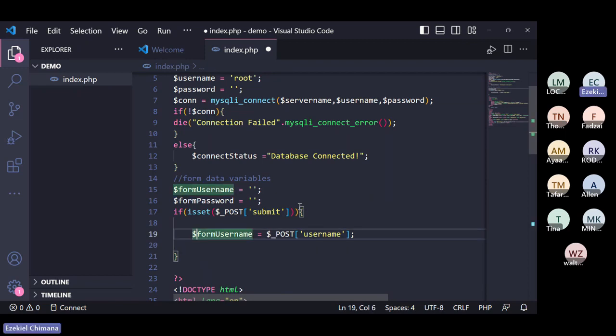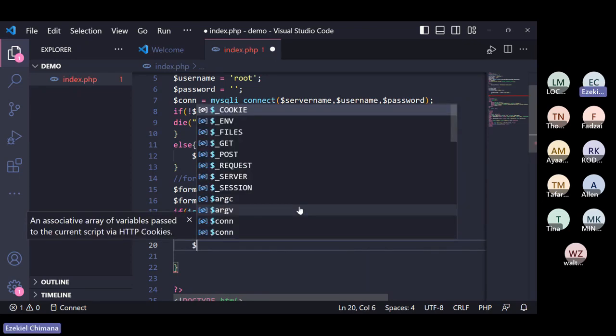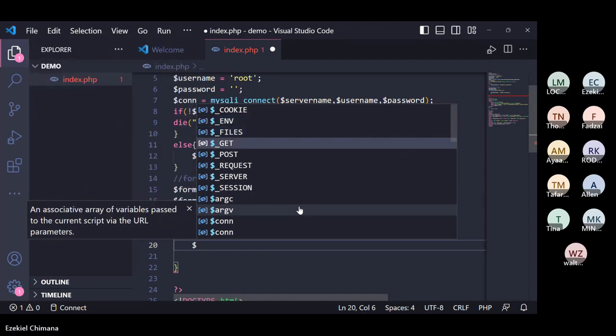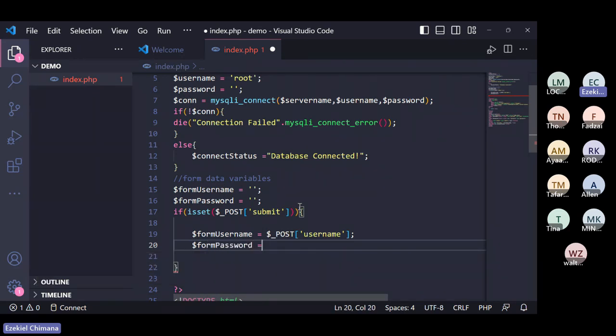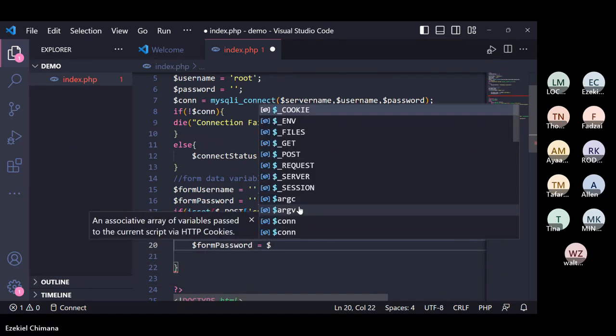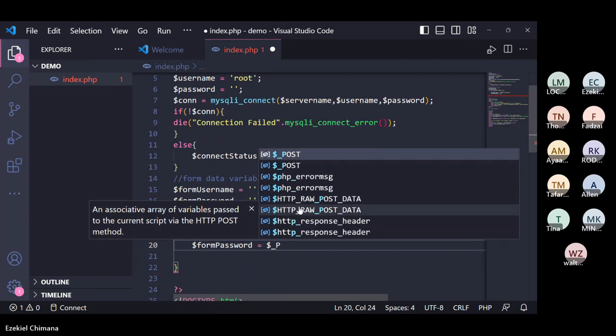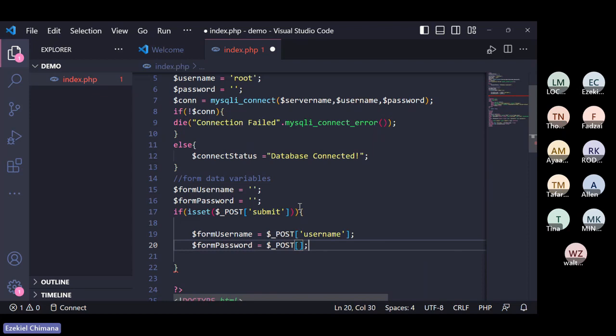Because what we're supposed to do here is just taking this username and maybe the password. I call it form password, right? Yeah, this form password. And then you just take it from the post global array. And then from that one, check the password, right? And then after that, you have your data. Now, what you need now is the MySQL.